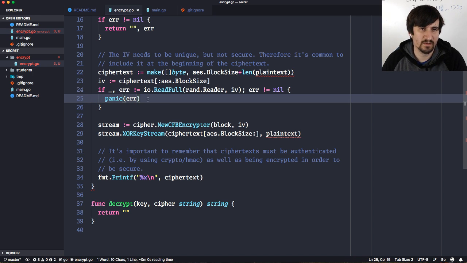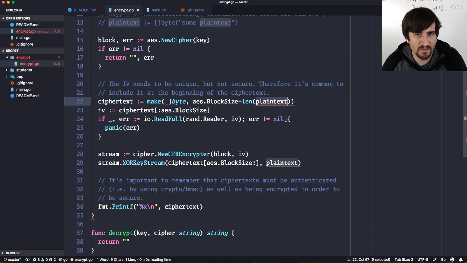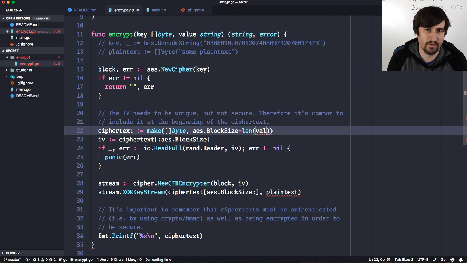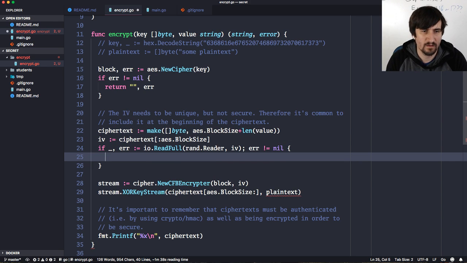So yeah, we're going to want to keep this. I'm going to go ahead and just keep all of this. The only thing we're not going to do here is this is going to be a value instead of plain text. We're going to return an error if something goes wrong.